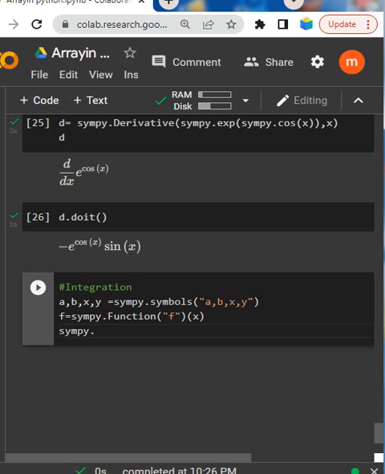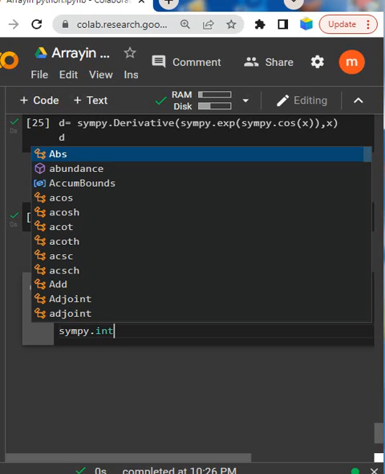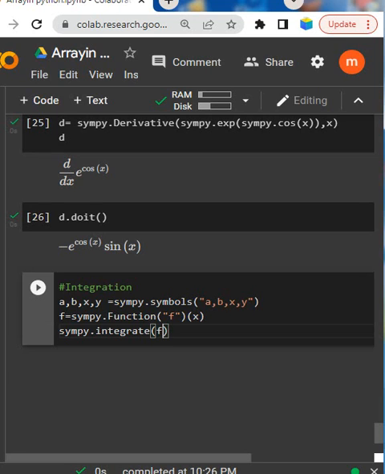Dot integrate as a function f. Let's see here. This has been written like a function, because yes, f x dx, but integrate has not looked like this way.